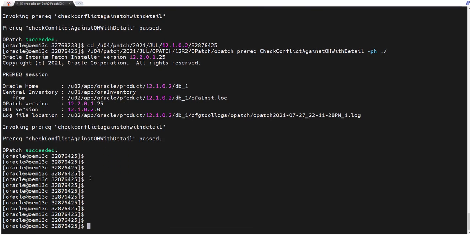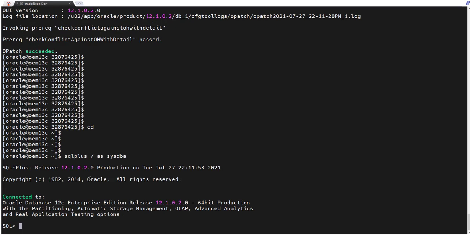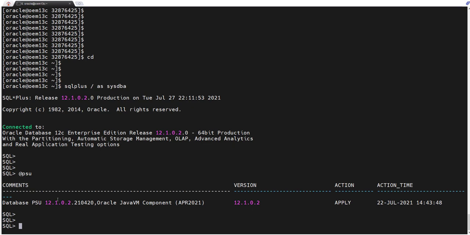Now let's do one thing. What are the patches available on our system? We may like to check the existing patches. Just log in to the database. This is the existing patch. We have the database PSU from April, so the April patch is already applied to this database. The April database PSU and OJVM are already applied. So I will apply it on 22nd July.